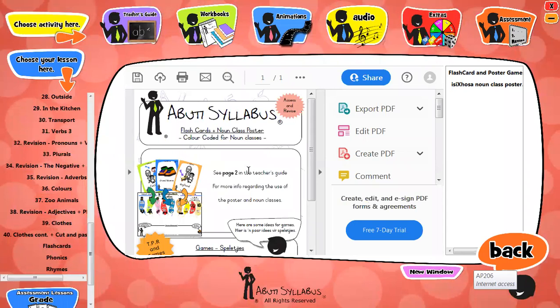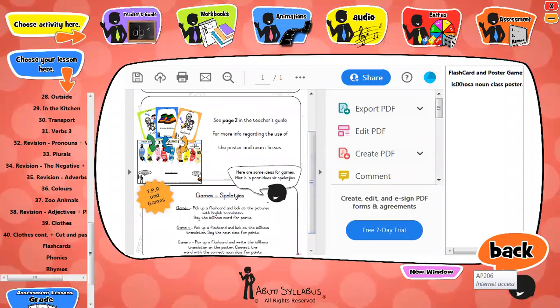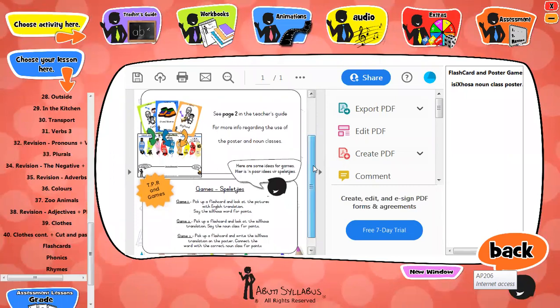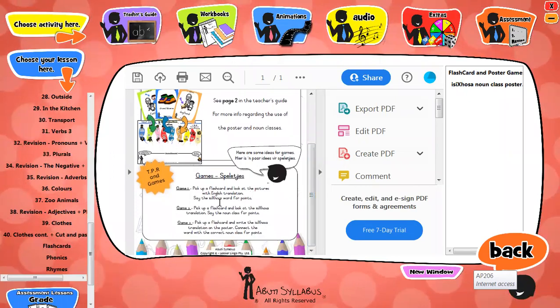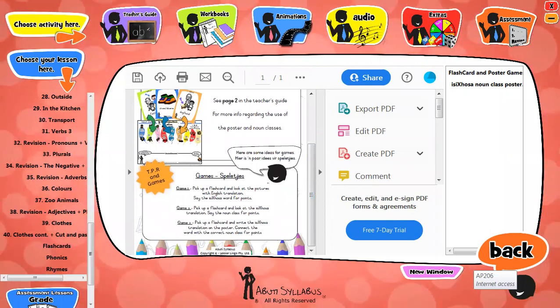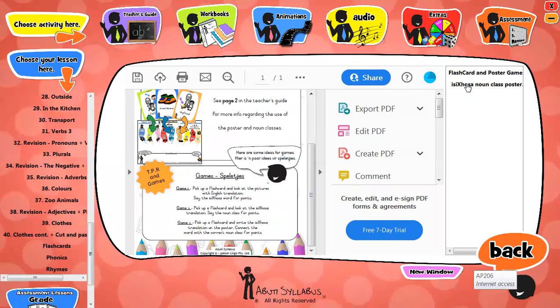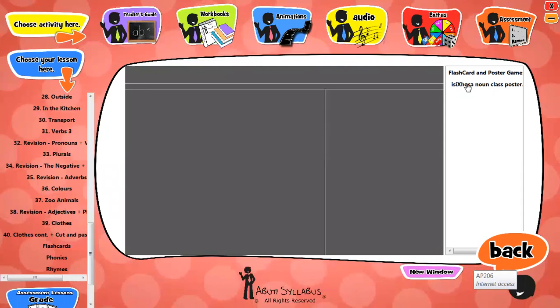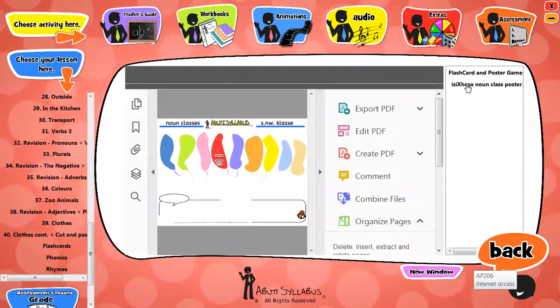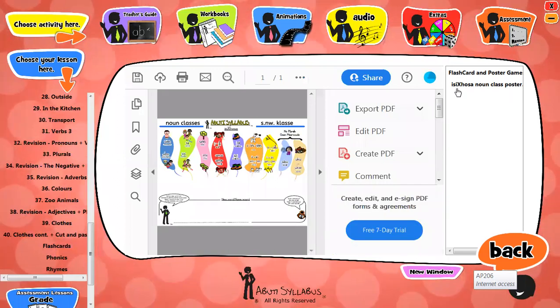It gives you a quick breakdown of what is included in the extras. So you've got the flashcards that relate to the poster that I'll talk about in a second, and then you have games that we've suggested. And then you have the noun class poster included here. So there's this page that explains it a little bit, and then you have the actual poster.